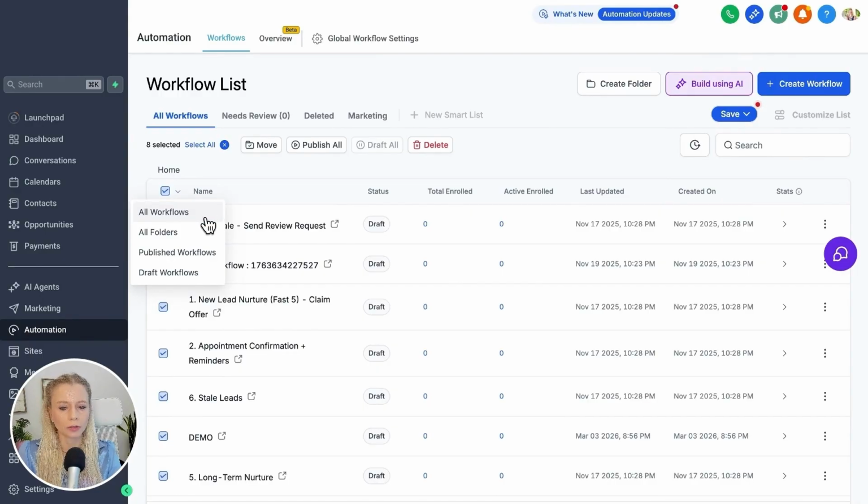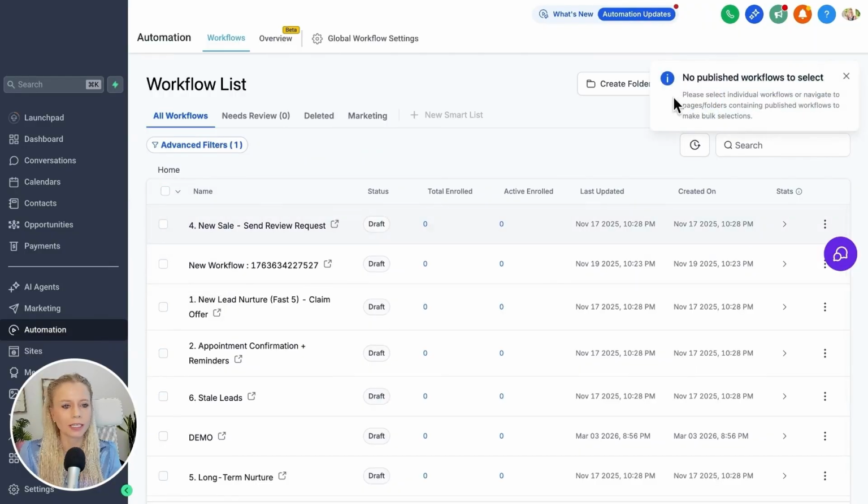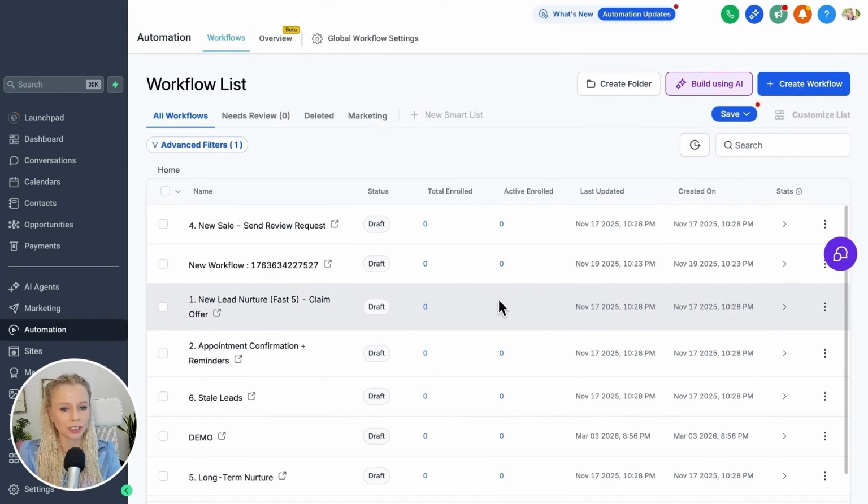Do we want to select all the workflows or all the folders, or published workflows or draft workflows? Let's say we only want to see published workflows. And then here on the right-hand side, you can see we don't even have any published workflows. Let's change that real quick.